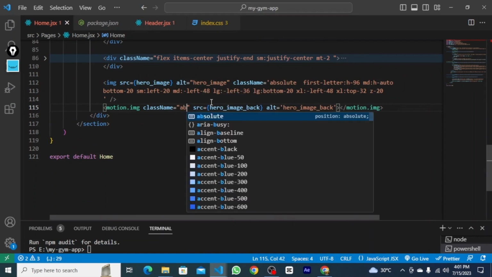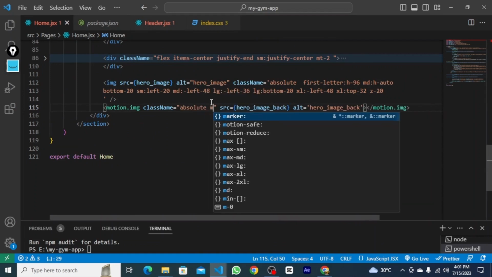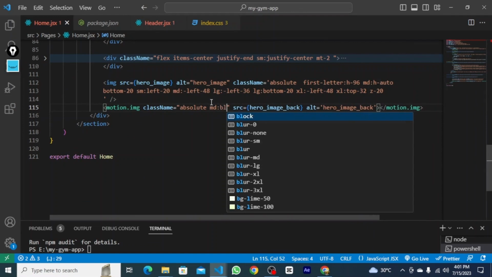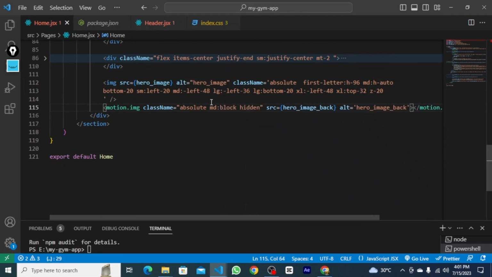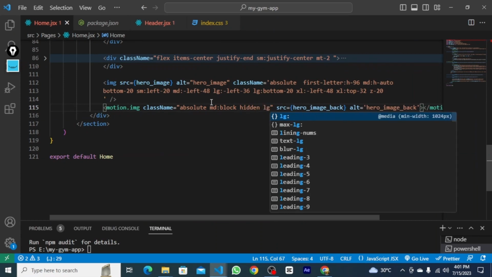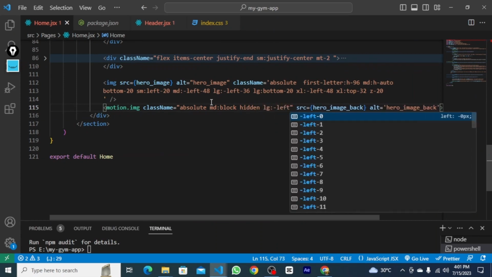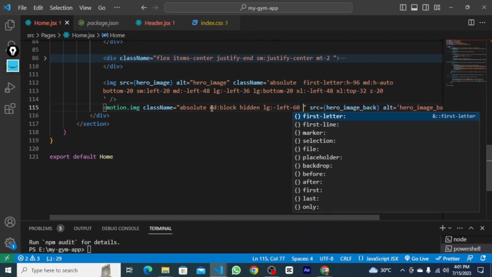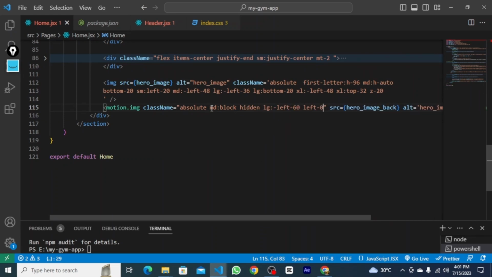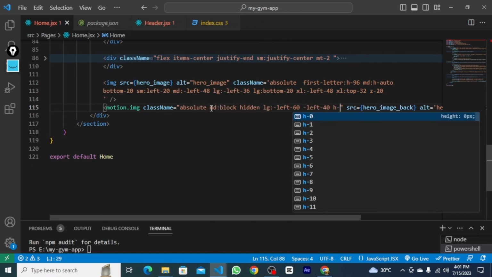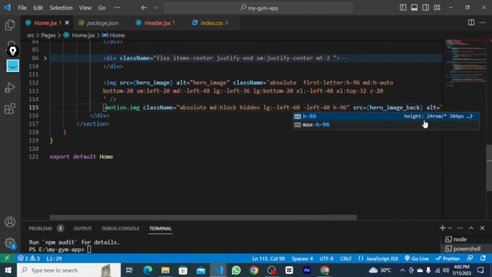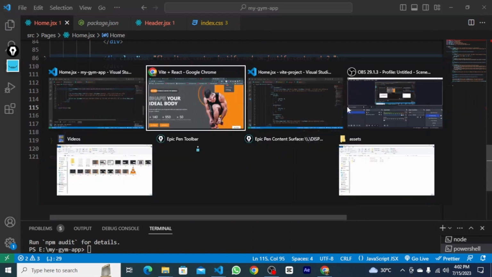So absolute. Small size it will be hidden, block, otherwise small size hidden. And medium size it will be LG left 60. Otherwise small screen left 40. And the height will be 96. What does 96 mean? 384. And Z index will be 10. Now let's see.